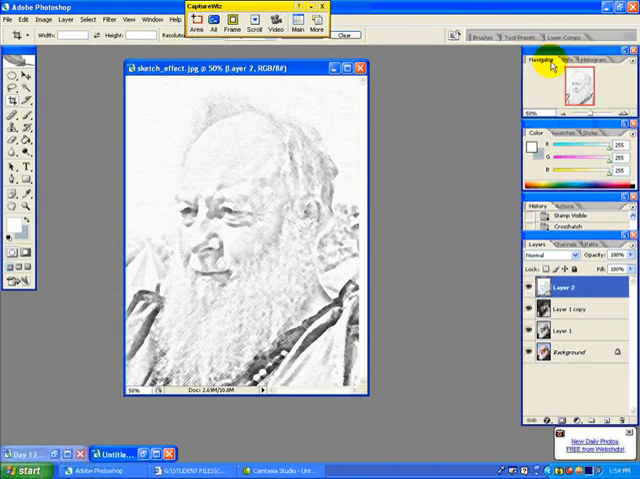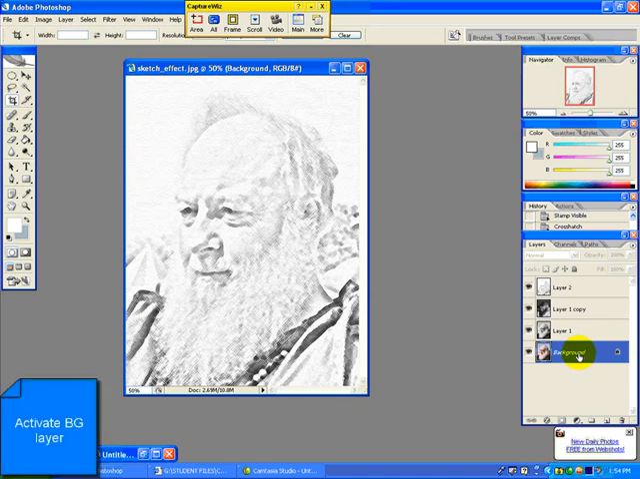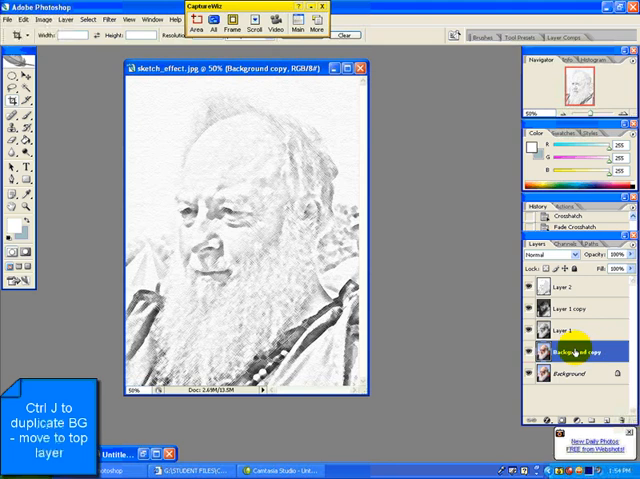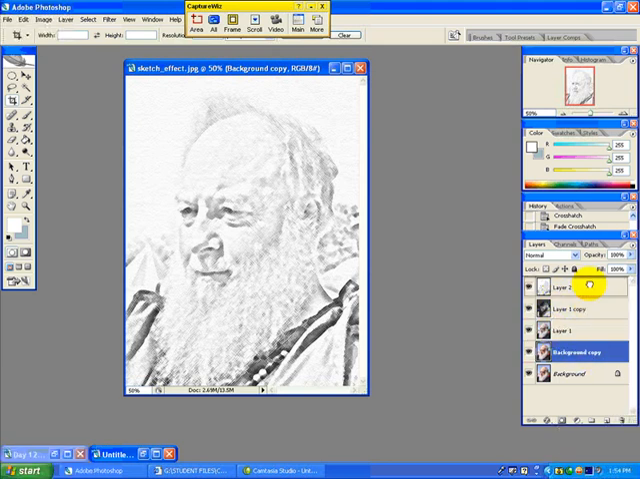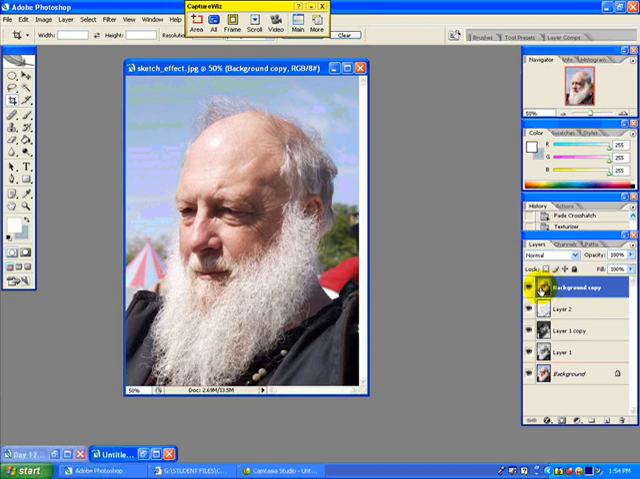Okay. Now, we go back to the background, alright? We're making sure we've got our background. I'm going to duplicate that background. Control J to duplicate it. This is why we keep all our layers. And then I'm going to move that copy, and I'm going to dump it up at the top. So now we have a colored copy up on the top.